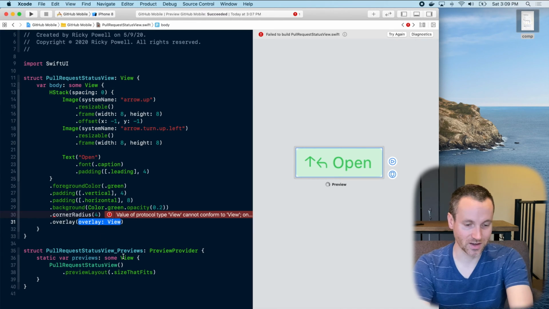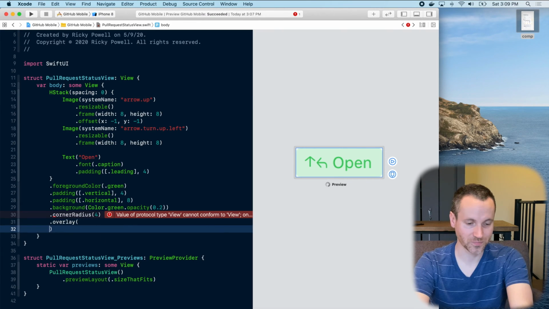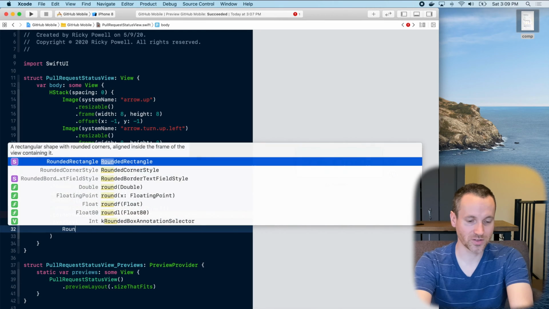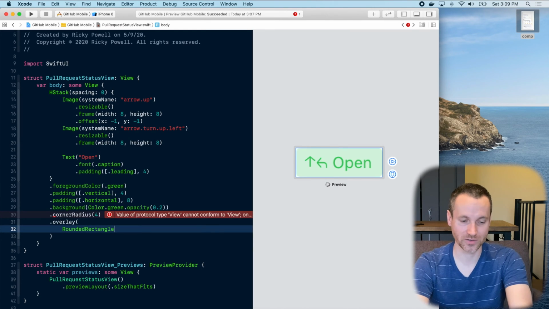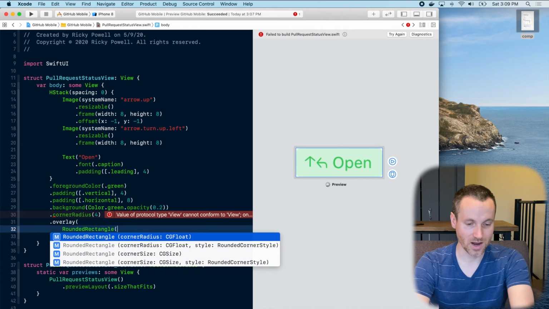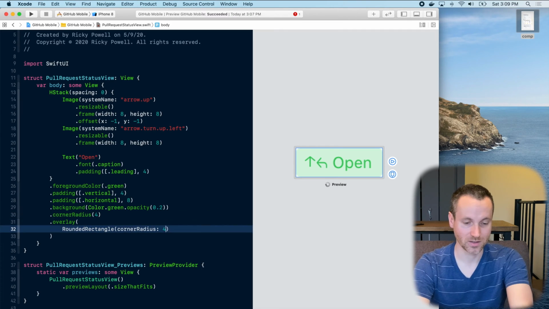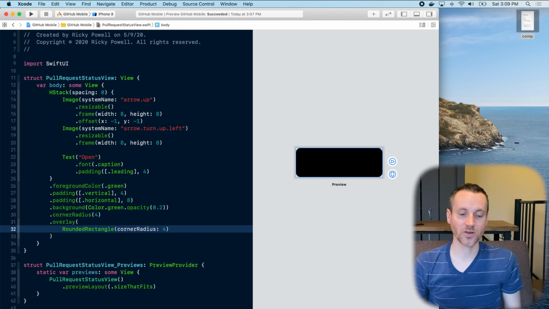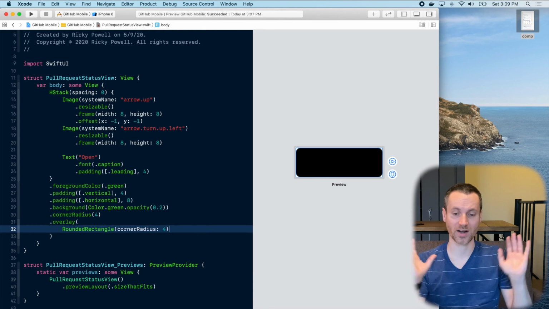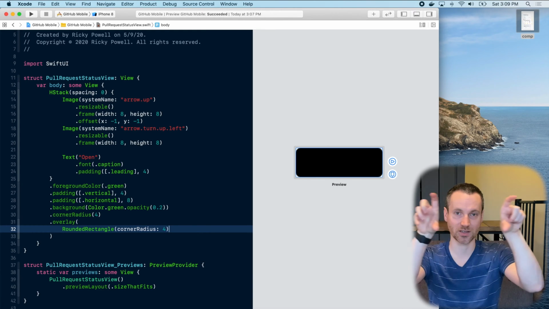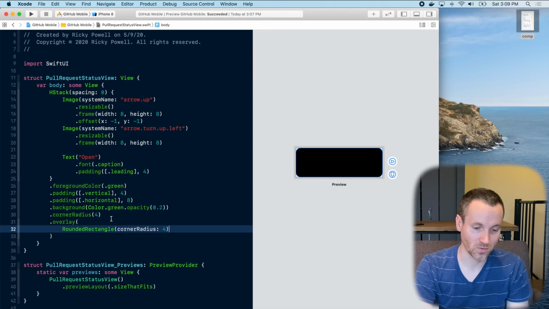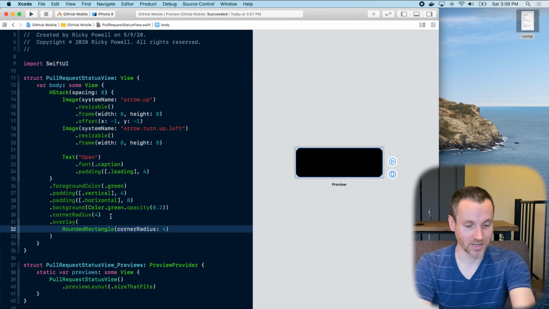So with that, let's just do an overlay here. And what we're going to choose is actually a rounded rectangle. We're going to use this shape here. And the corner radius, we'll give it the same corner radius that we just had a second ago, so just be 4. So notice without anything else, it goes right on top of the view, but it traces the entire shape that we had with the corner radius. So that's the first thing.